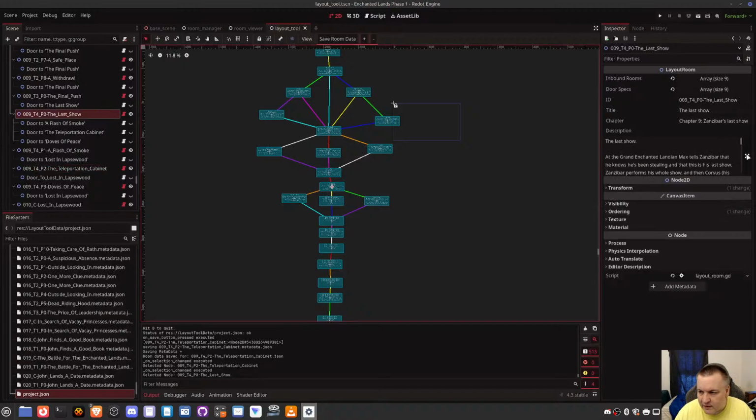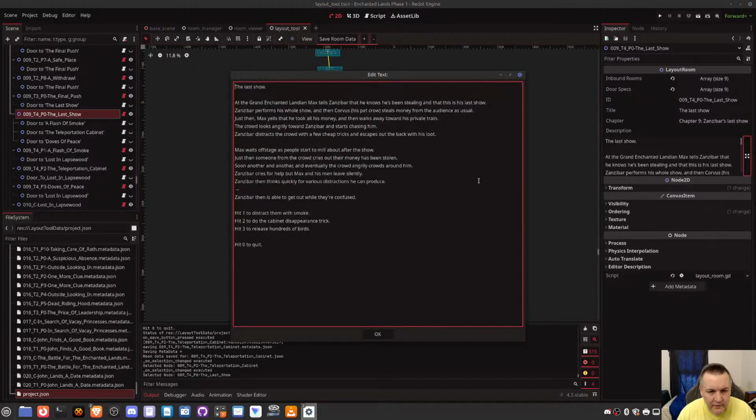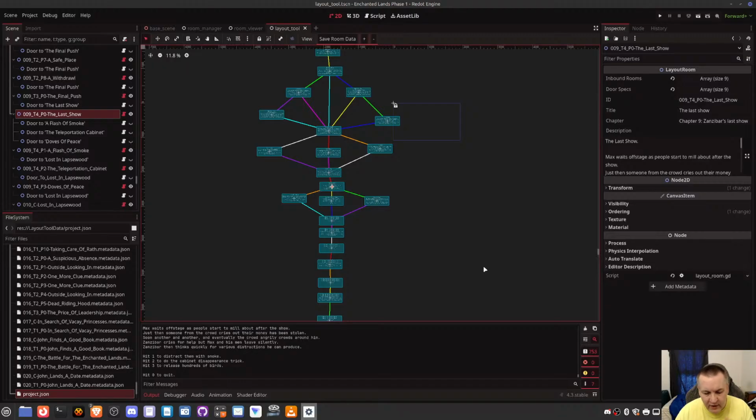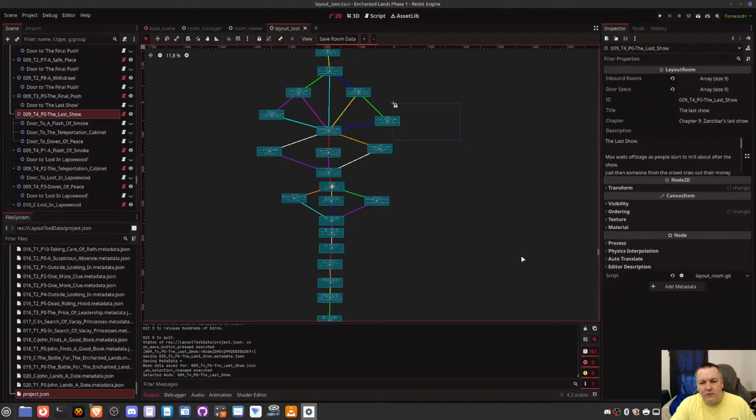Okay, so let's check this out again. Okay, let's actually capitalize these because these are like major titles. Last show. And let's go ahead and delete the old one here. We're gonna delete this guy here, and we'll save that. Control S. And when I Control S, it saves the scene in Redot. It does not save the actual data. Save room data actually saves my room data. Why? Because later on, when I build the tool out, I'm gonna have it use that same code to actually save the room data to disk.